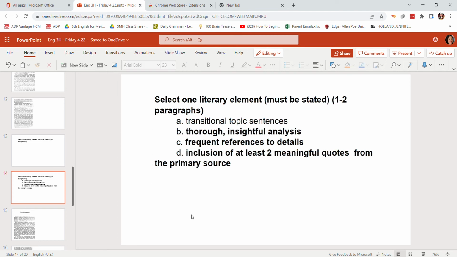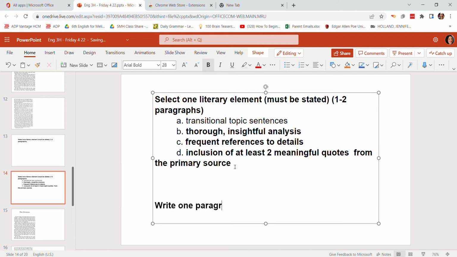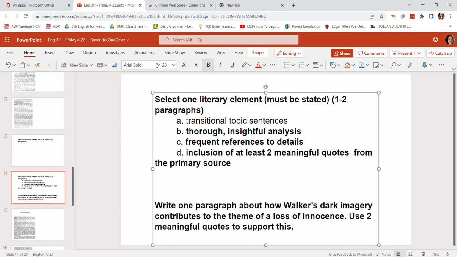So let me state that down here. Write 1 paragraph about how Walker's dark imagery contributes to the theme of a loss of innocence. So use 2 meaningful quotes to support this. This is all I want you to do. Don't worry about the other sources. I just want you practicing writing an analysis paragraph.